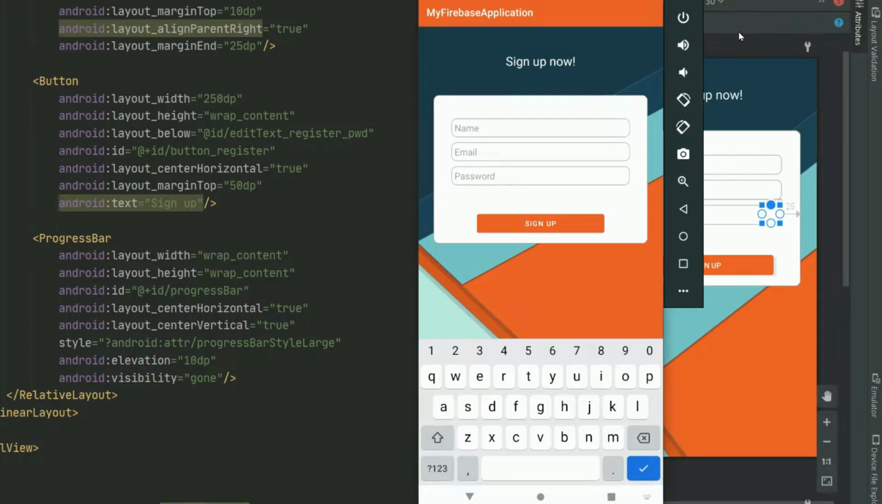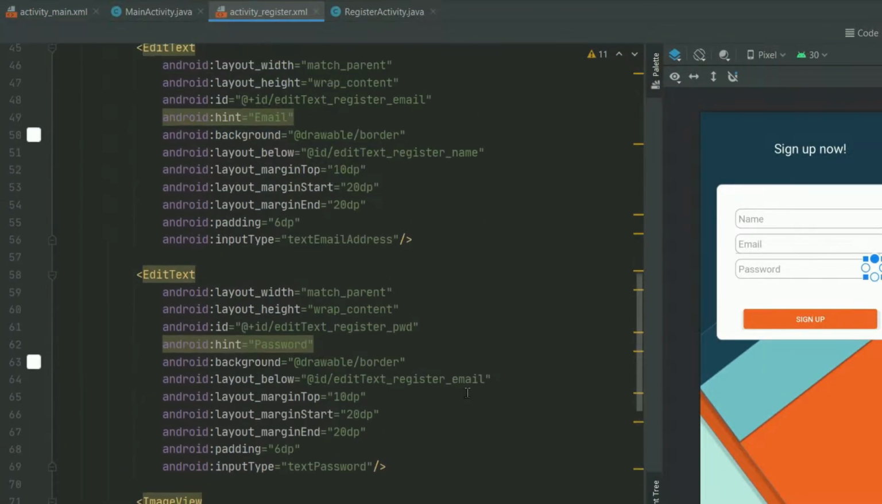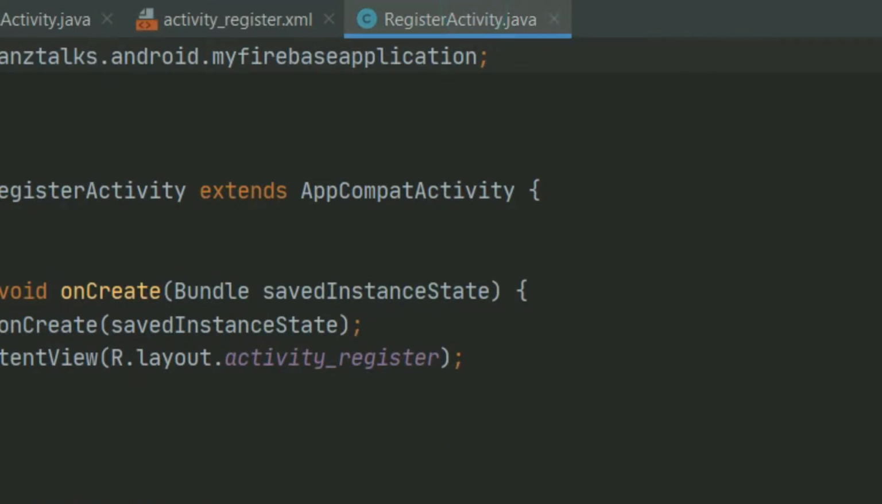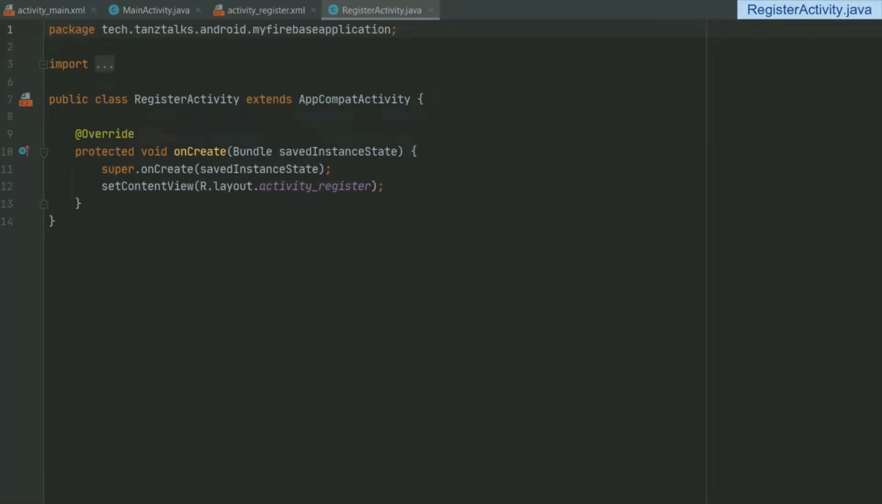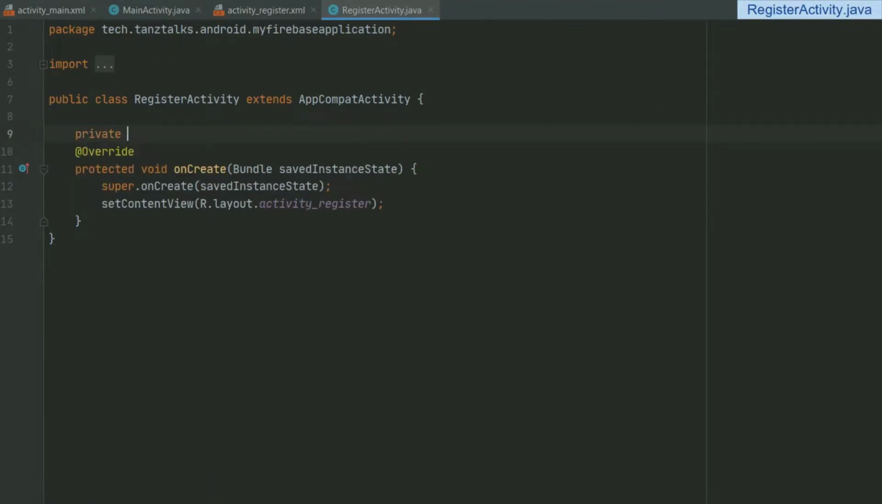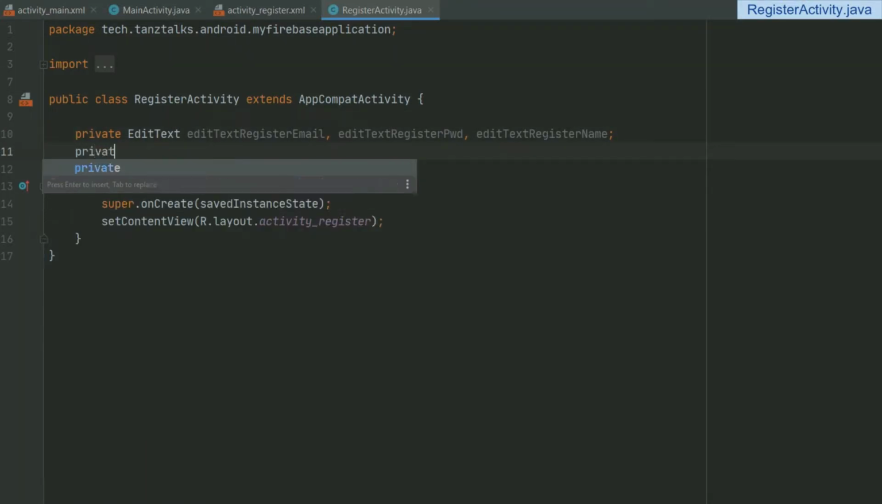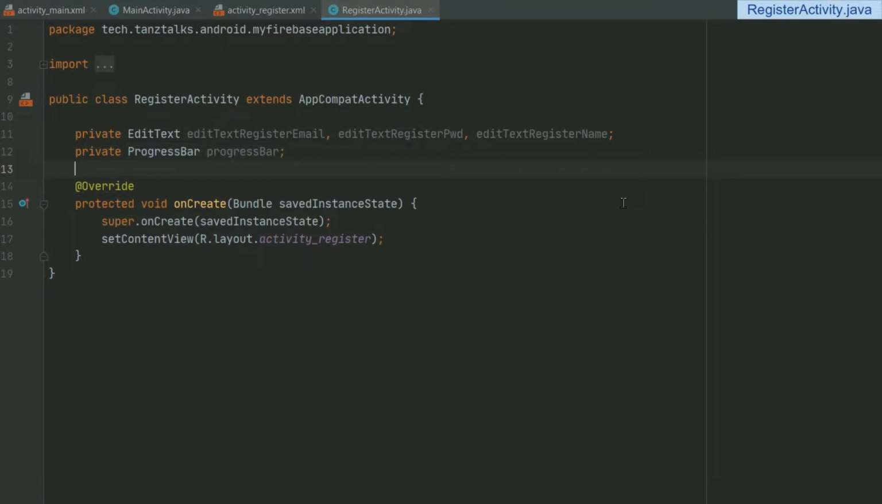Alright, so we can get into the RegisterActivity.java now. And I'll start by defining the edit text for email, name as well as the password. Alright, then we have to define the progress bar. Then I'll just get inside the onCreate method and we'll start by defining the title for this activity.